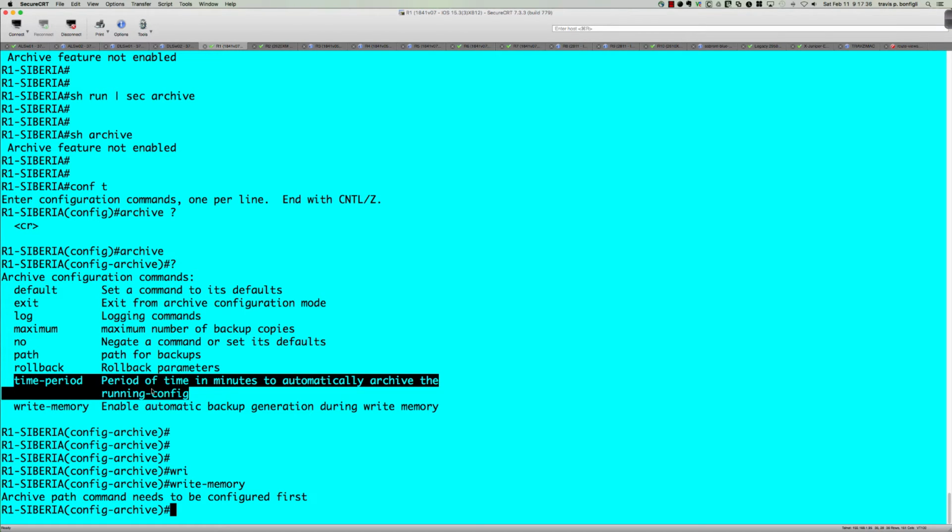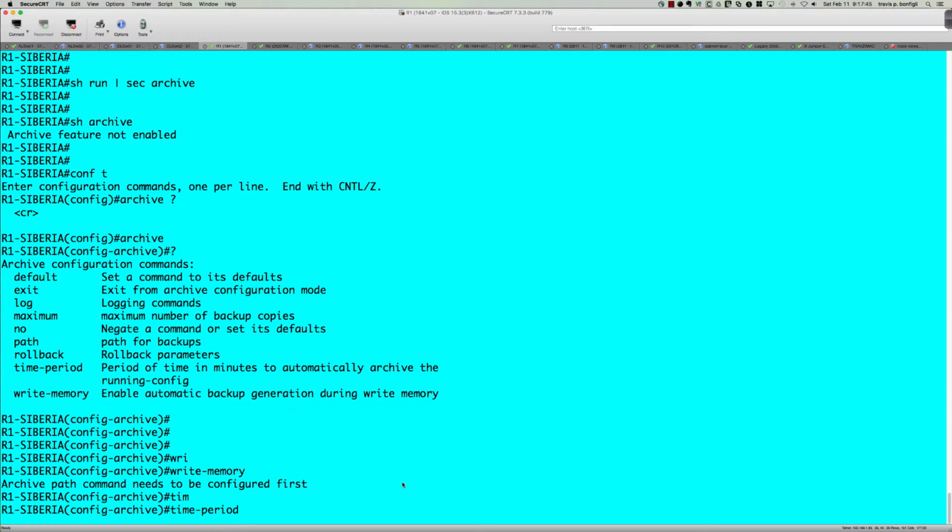Right now, this is sort of the auto-magic feature here, where based on the time period that I give it in minutes, so if I was to say time period 60, every hour this Cisco router is going to take the current running config and automatically back it up to wherever I tell the path statement to back it up to. Now 60 is probably a little aggressive. I don't think you need a copy of the config every 60 minutes.